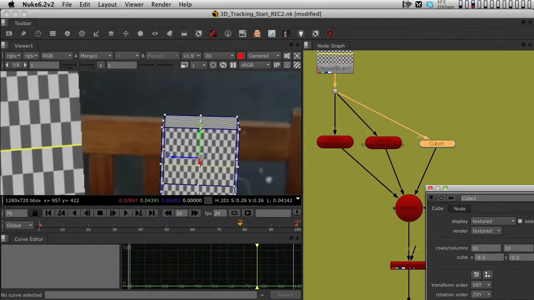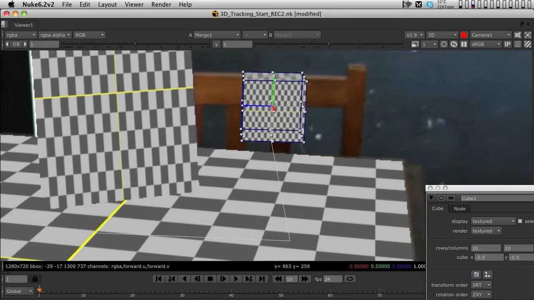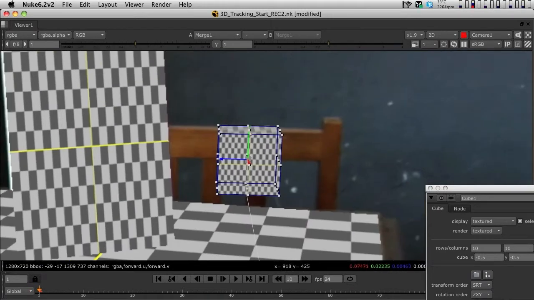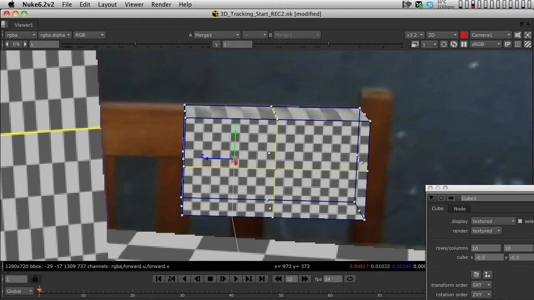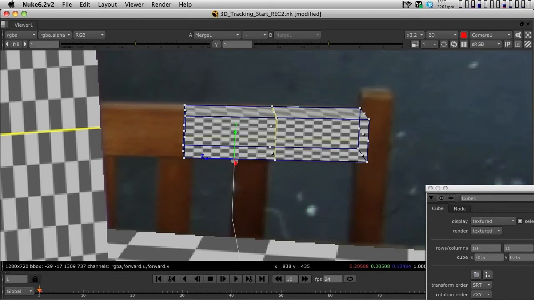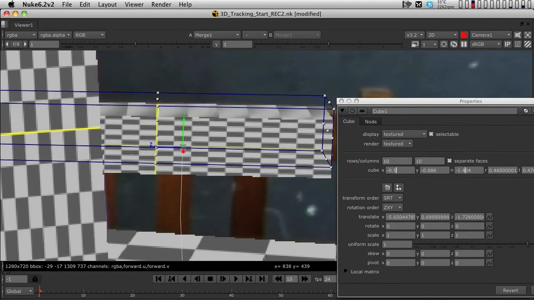Now I'm going to zoom in, bring it to full screen, and go to the first frame where I see it the most, and I'm going to start moving the sides of the cube so they actually fit into the geometry of this chair. So of course it needs to be much smaller here, and it needs to be much, much longer on this side.